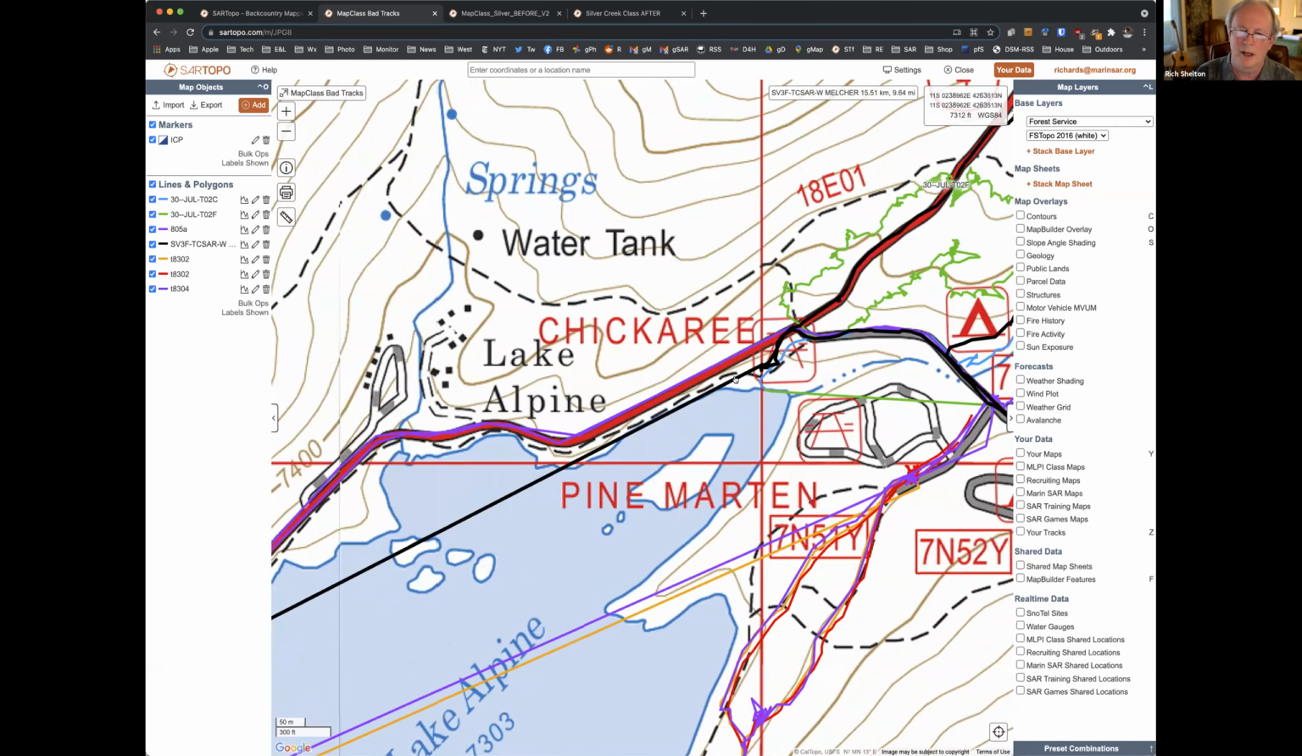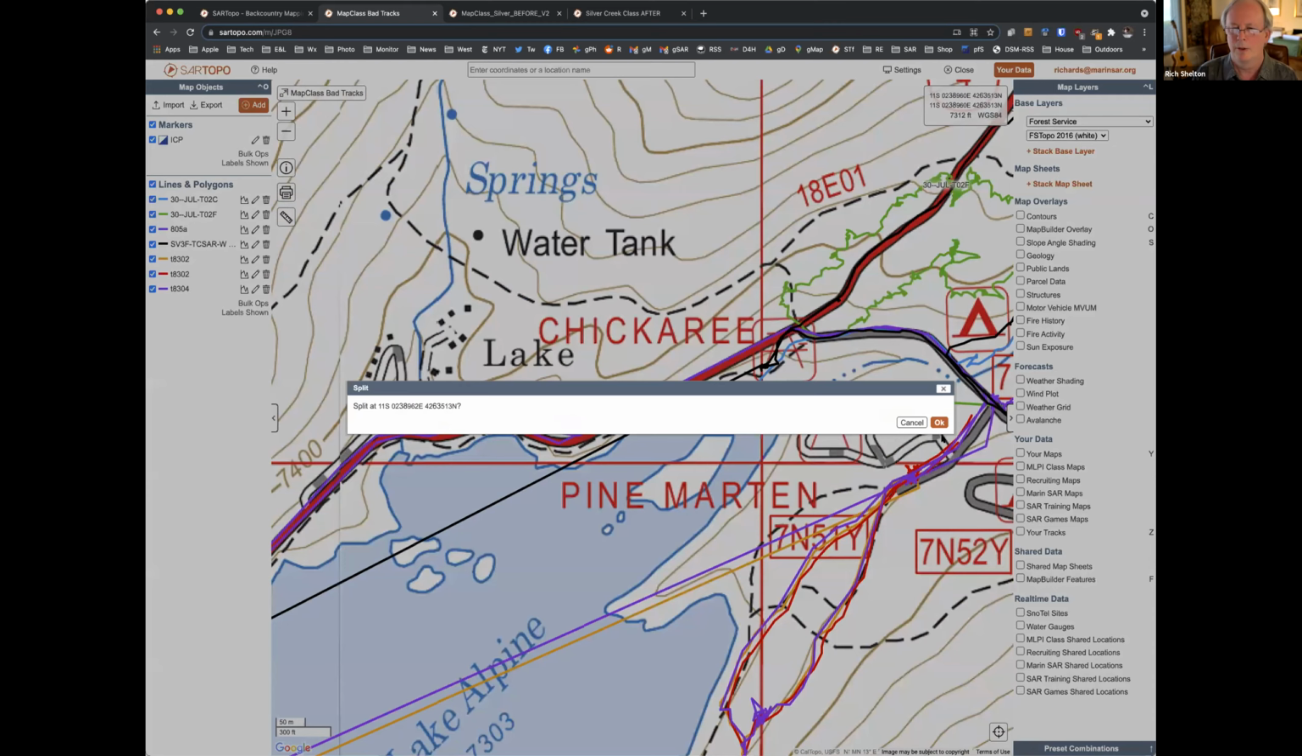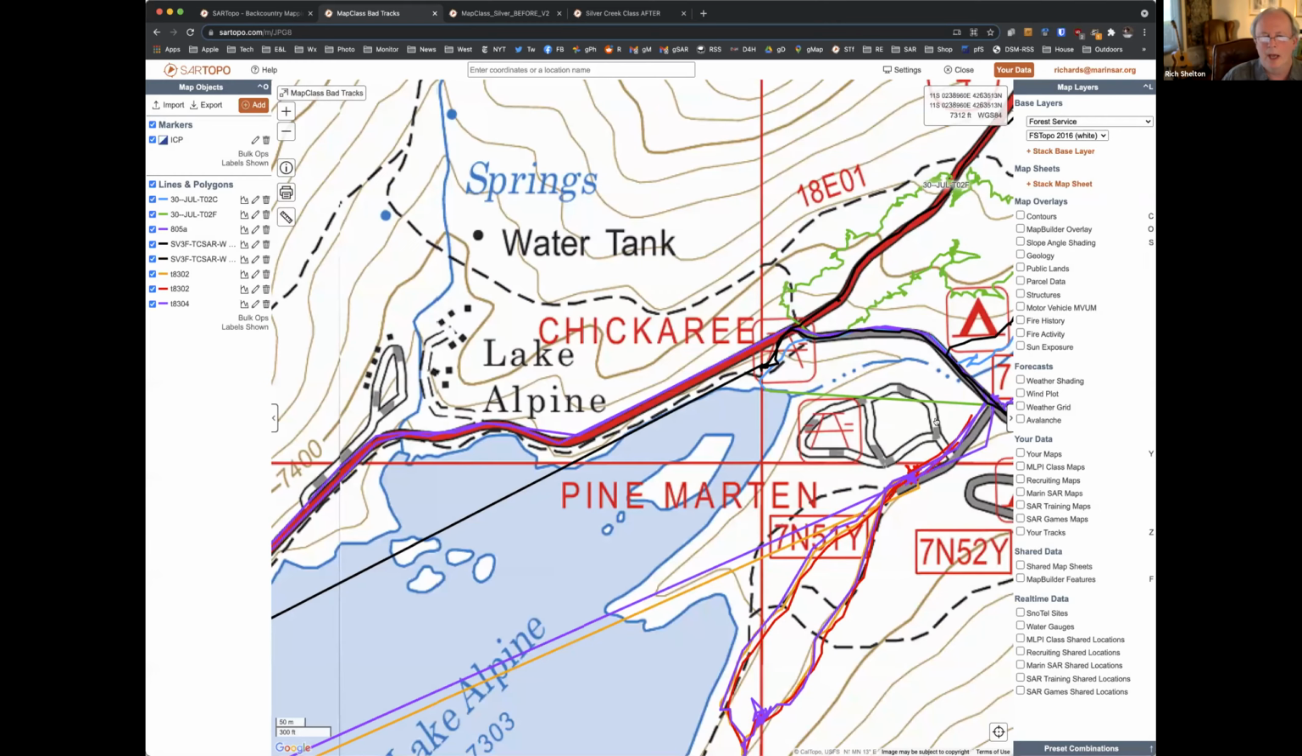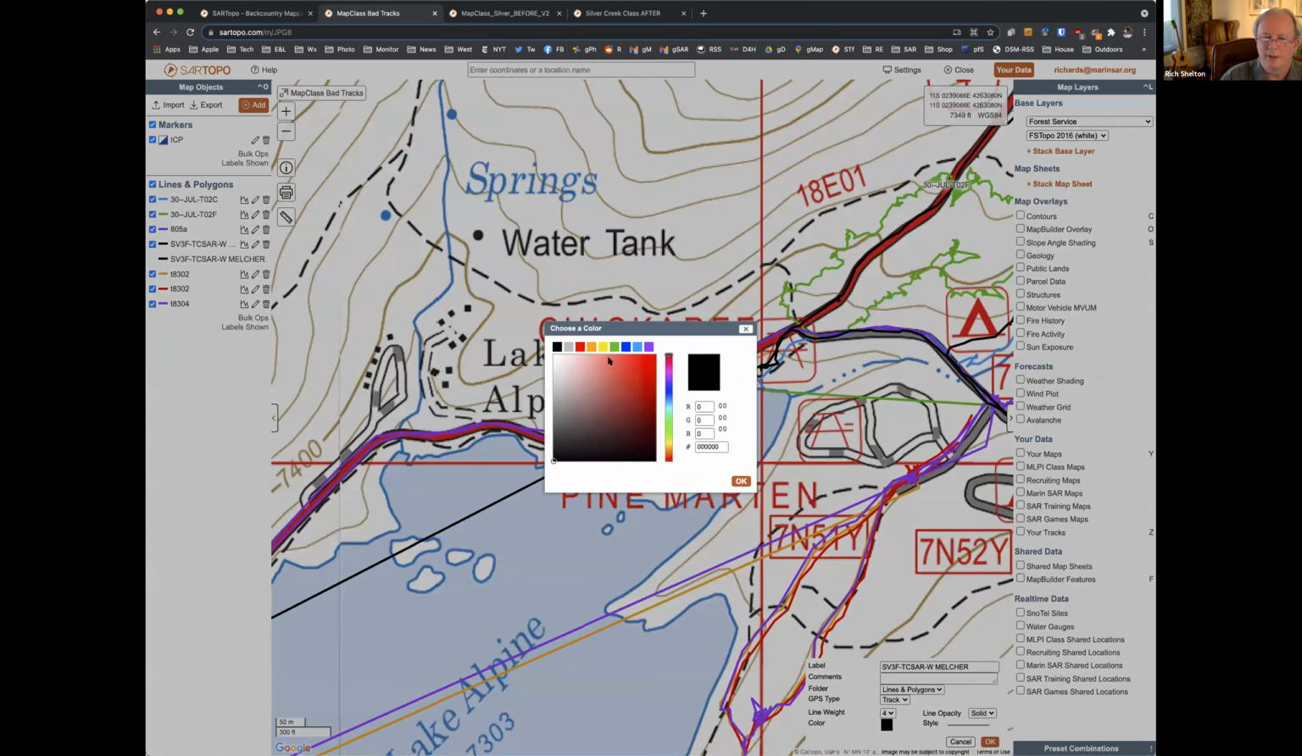I'm going to left click, modify, split here, do the same thing. And then I'm going to change this to yellow. Make sure I did the right thing.